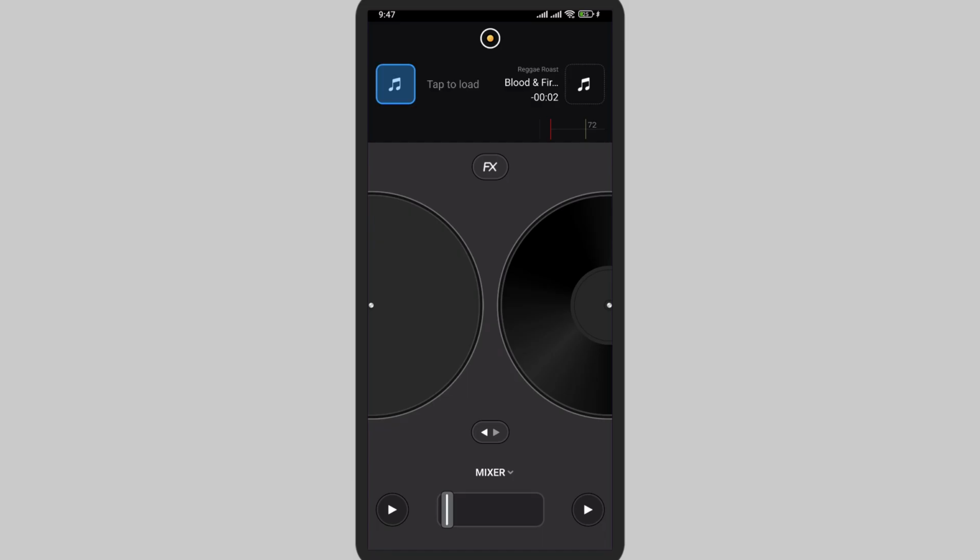Now here, I'm in my home page. Here, you can easily load different music. So on the top, as you can see, there are two different music platforms. So after doing that, here, simply select on this FX button.